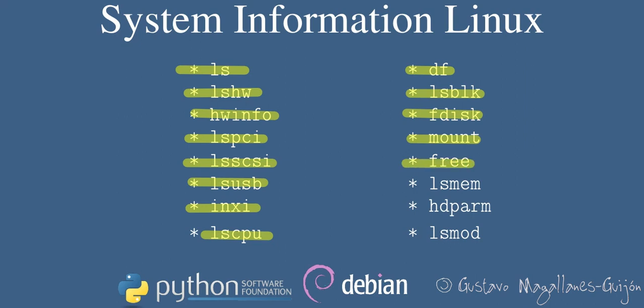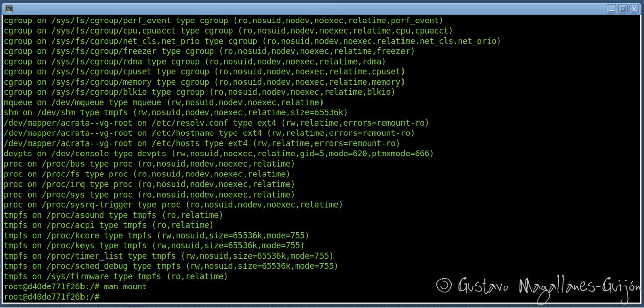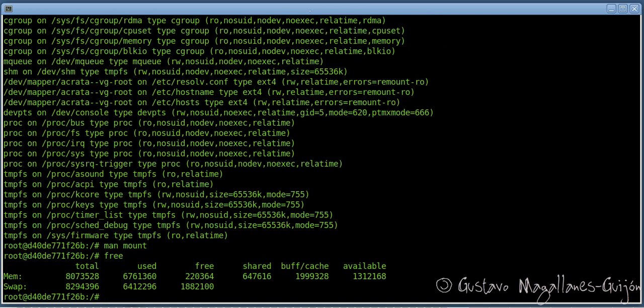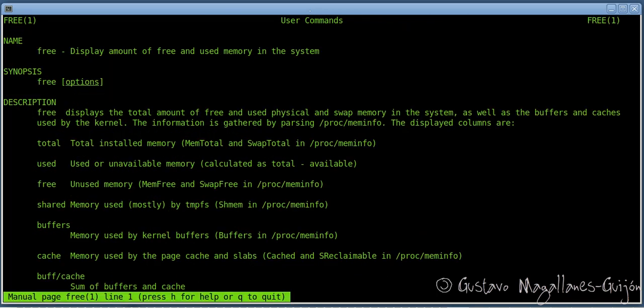The next command is free, and this command tells us about the space in memory too. It's similar to df, and displays the amount of free and used memory in the system.